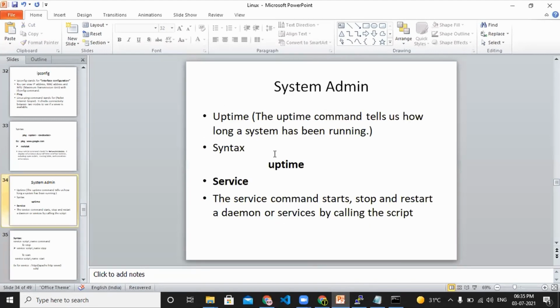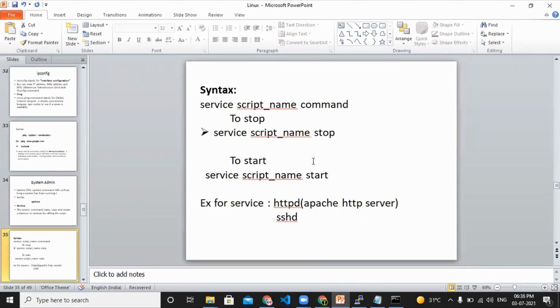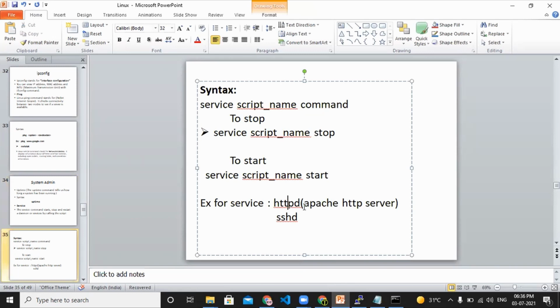So service is another command. If you have a Tomcat system or any other service, and you want to stop or start it, we need to use the service command. We have HTTPD, like I spoke about, the Apache server is an HTTPD server, and SSHD. These two are the services. To stop or start a service, we use service with the script name of that particular process, and then start.